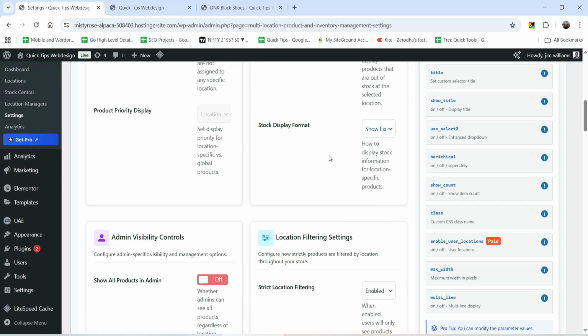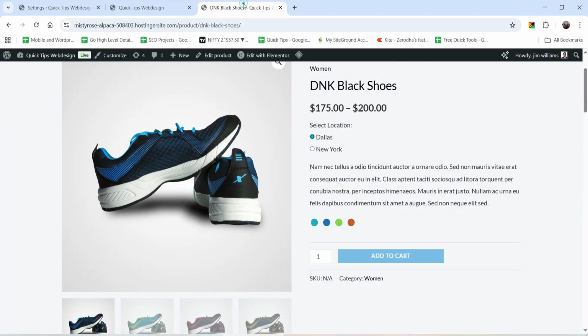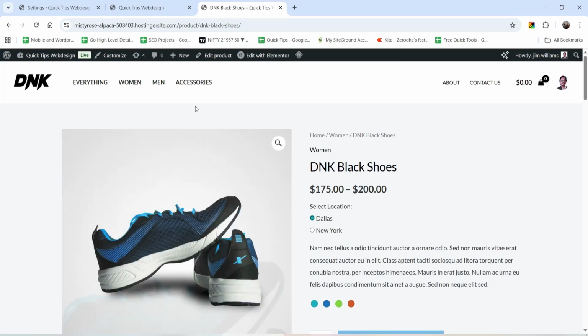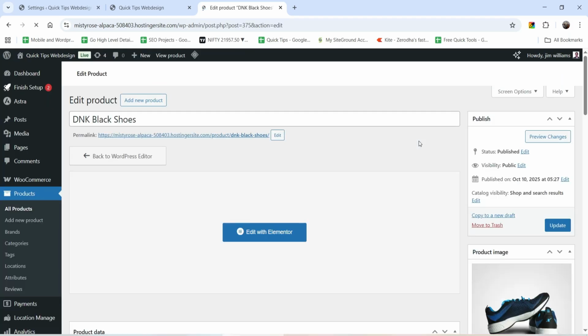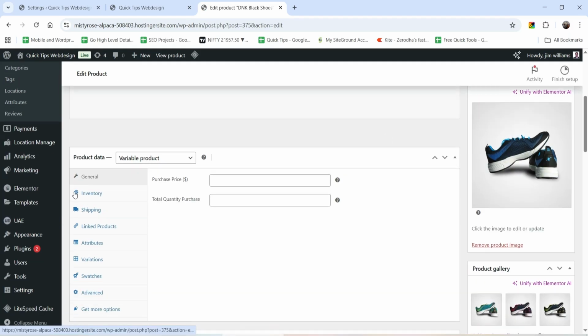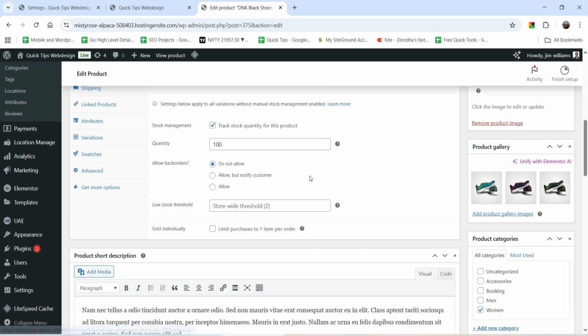Then we have select display format, show exact stock count. This is for the stock. Let me show you how this works. We are on this product. Let's go to edit product and we are going to manage the stock for this product. First of all, you will need to go to inventory and enable this option, stock management. This should be enabled so that you can manage the stock. And the total quantity of this product is, let's say we have 100 units of this product.